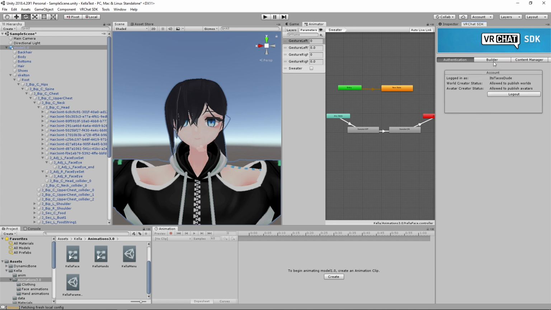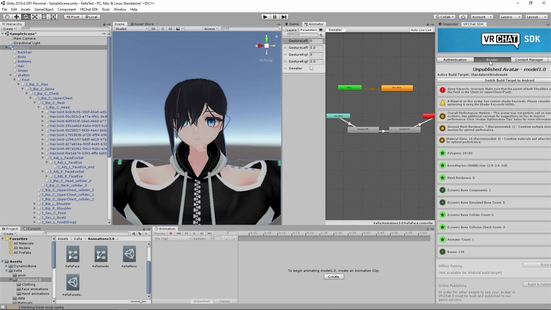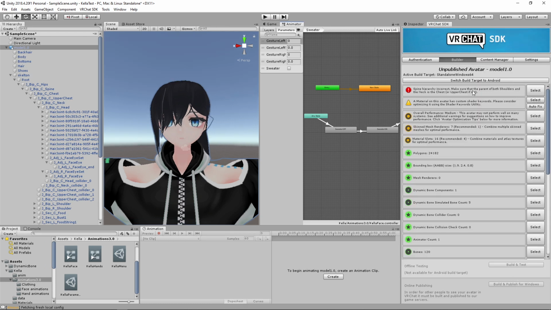So what you would do is you go to Builder right here. And as you can see here, it's telling me right away that my spine hierarchy is incorrect because I have an upper chest. And hopefully you wouldn't run into an issue like this. It's not going to let me upload. I literally can't test this because this avatar is dumb. I really should have done this whole test on a completely different avatar, to be honest with you. But in your case, you should be able to upload it. You shouldn't have that error.